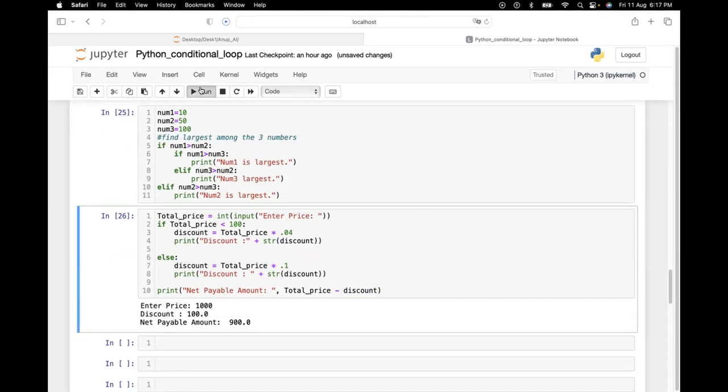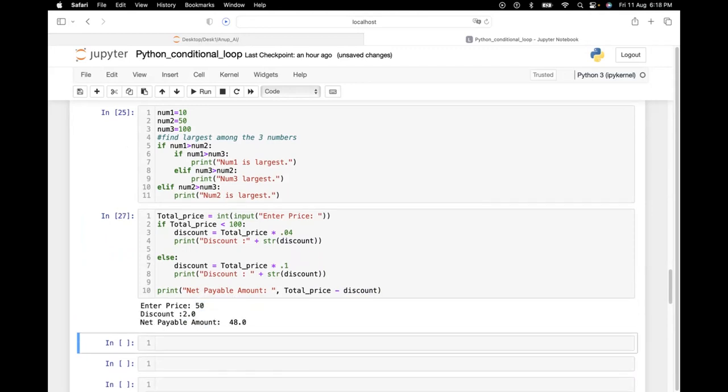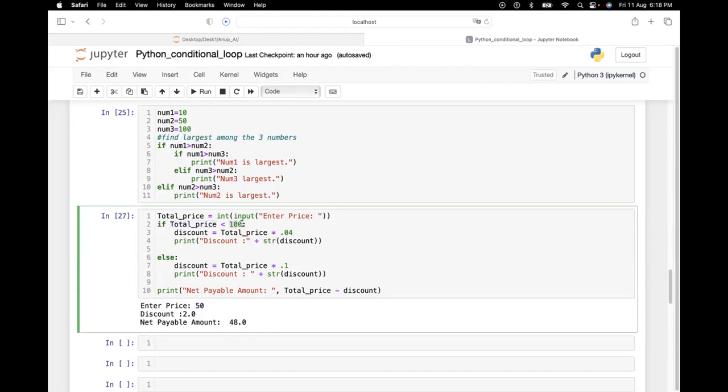If I run this code again, and this time I put a value which is less than 100, let's say 50, and now I run this. Now I have entered this price. Since it is 50, it is checking: is 50 less than 100? Yes, 50 is less than 100. So this condition is coming out to be true. So it goes inside this block and executes this block of code. When I put 1000, this comes out to be false, and my control goes there, and it is calculating the discount on this.